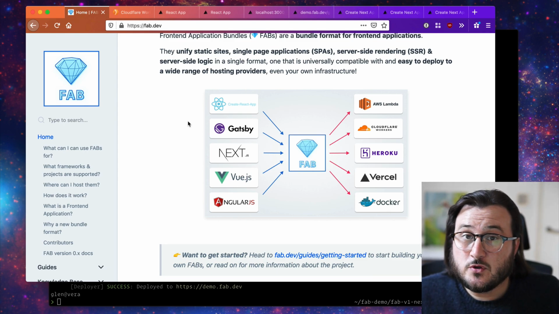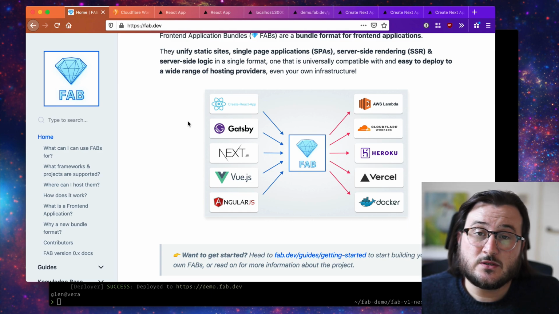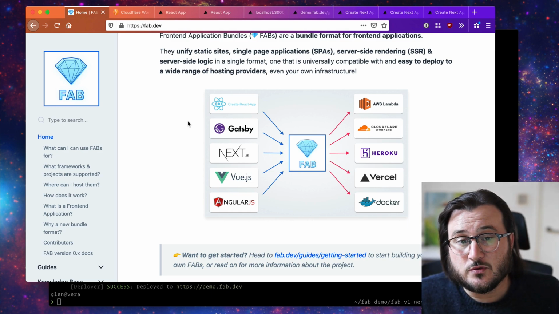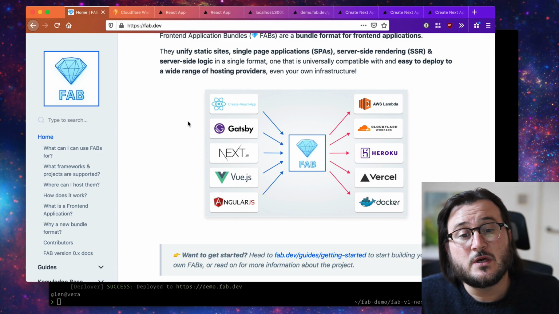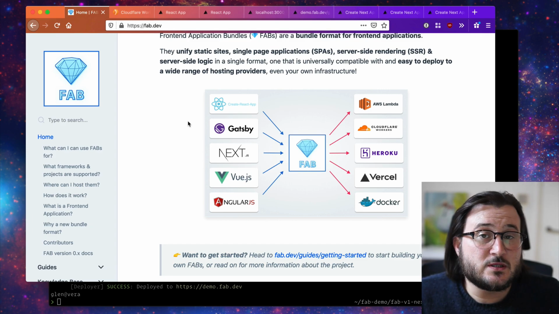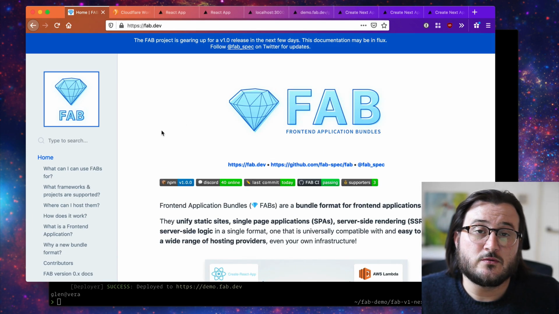More importantly, whatever you choose, you're not locked in. As your needs change, as new frameworks arise, as new hosting providers launch, you can experiment with them and potentially adopt them without having to change your whole stack.